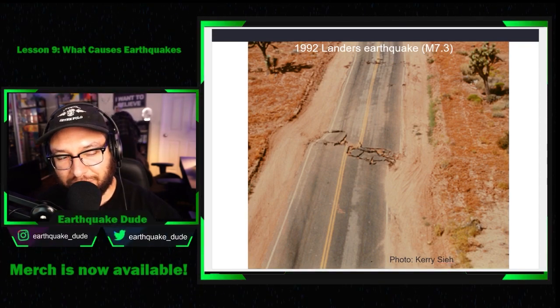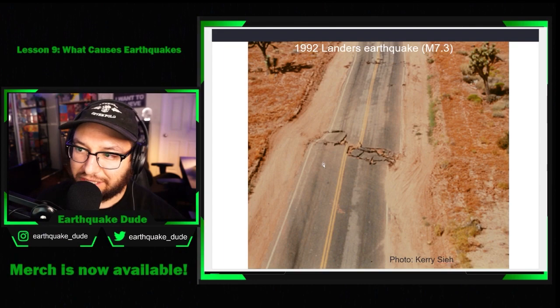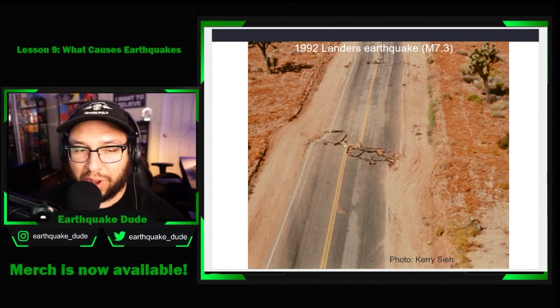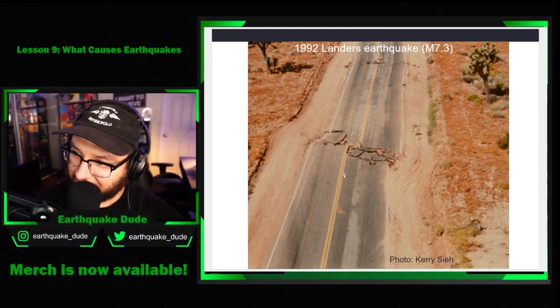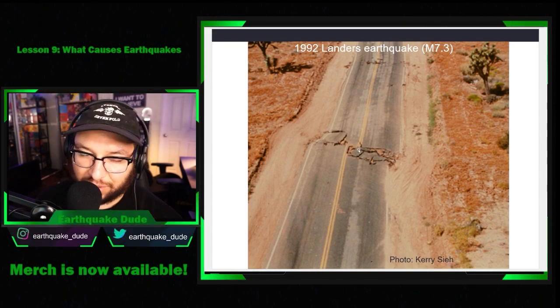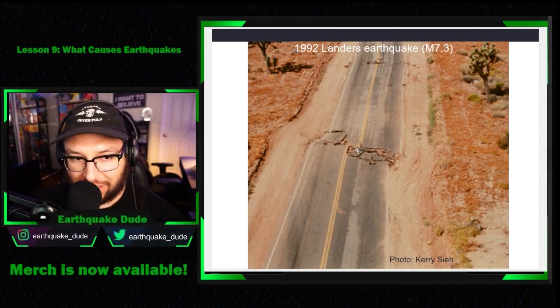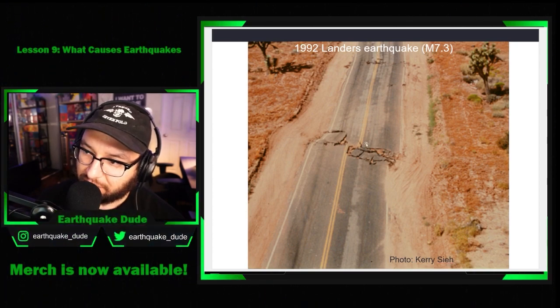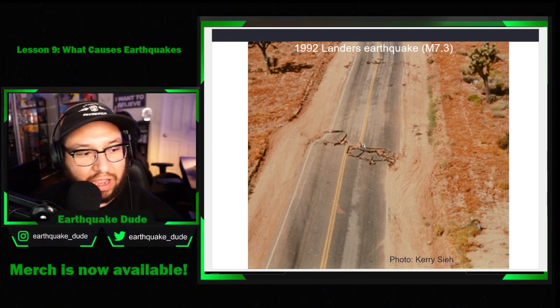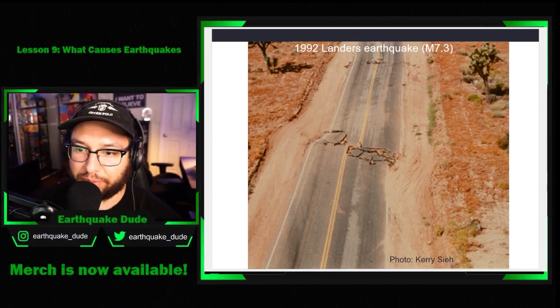We're back. All right, sorry about that. So here you can see the fault ruptured right through this road. And again, look at the yellow line. It's been shifted to the right, what we call a right lateral fault, by the way. So we can see that this fault actually broke the surface and offset this road.